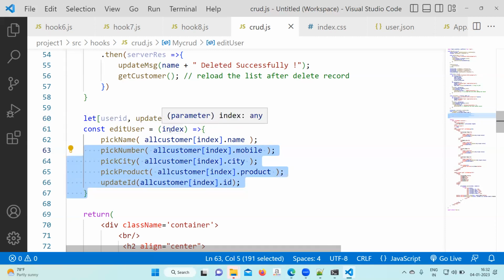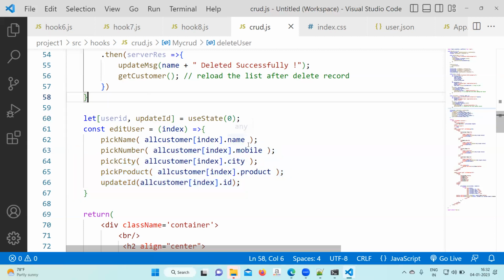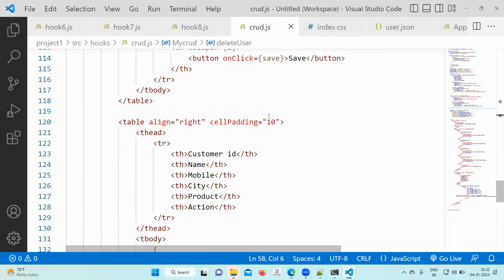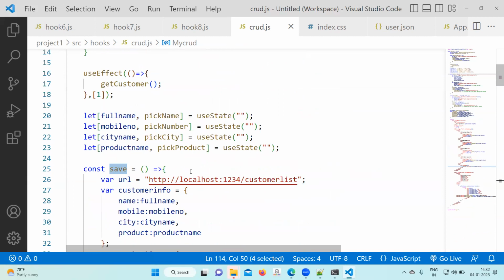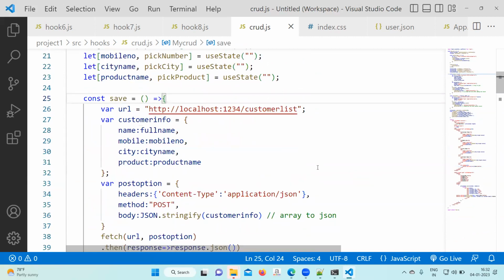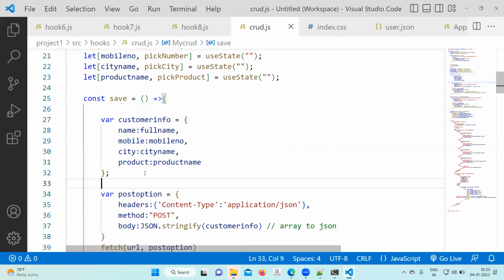Now we will come to the save function, because once you click on the save button, only the save function is going to be called. Inside the save function, some changes will be required. Not much, only two to three line changes. No problem. Copy this URL from the save function, cut it from here and paste it here before the post option.